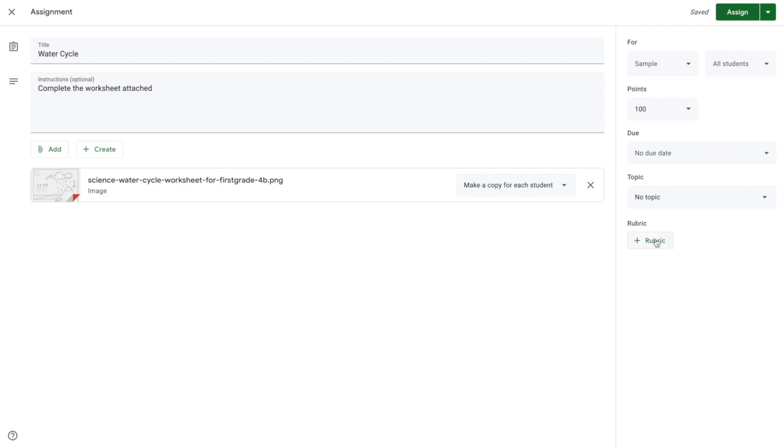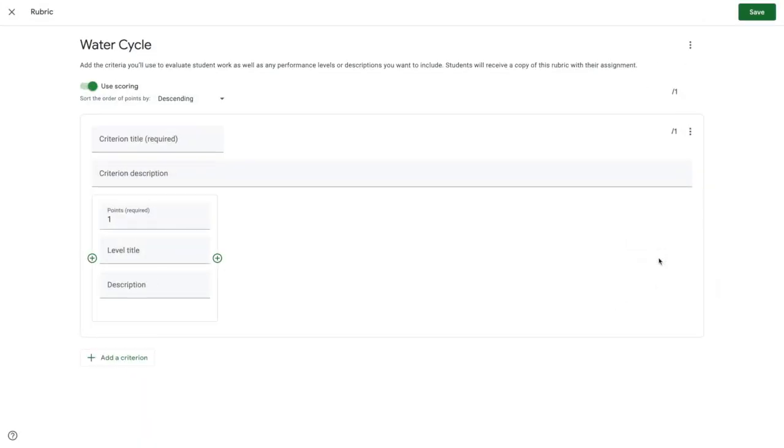To do that starts really simple: add. This is a brand new rubric, so I'm going to create it, and it brings up your rubric editor. The first thing you need to do is decide how many different criteria you are using to grade this activity. And then you start plugging it in.